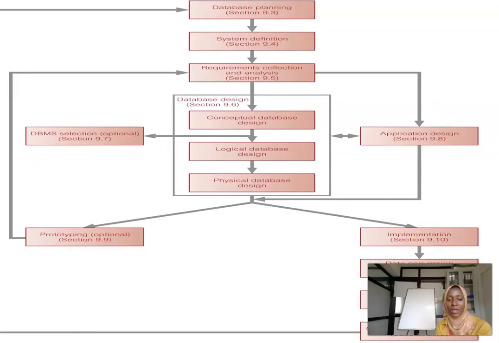Okay, so depending on whether you're going to do prototyping, if you're going to prototype, then you take this angle and then you do your prototype and then you go back up. That becomes an iterative process, and we're going to see why prototyping is an iterative process. But if you do not wish to do prototyping, then we are going to go to the implementation phase.